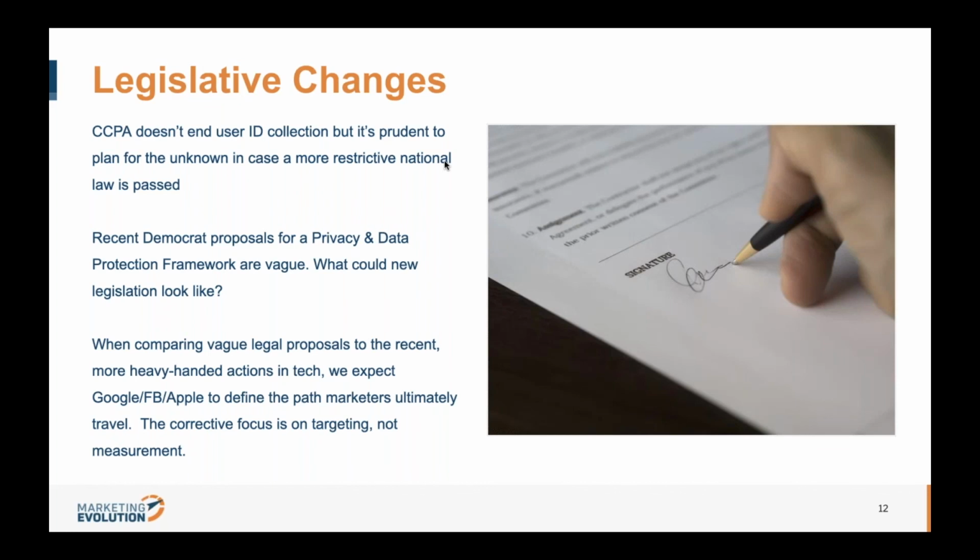So when you compare what we see right now, these vague legal proposals, to the recent, more heavy-handed actions that are happening in tech, I'm going to suggest that Google, Facebook, and Apple define the path that marketers ultimately travel, and not our legislative bodies. And for what it's worth, given their focus, the corrective action seems to be geared at targeting and profiling, and not measurement itself.